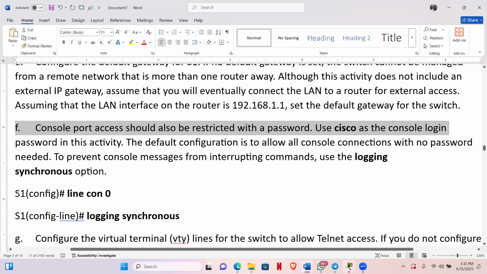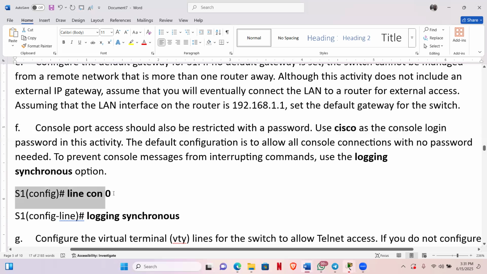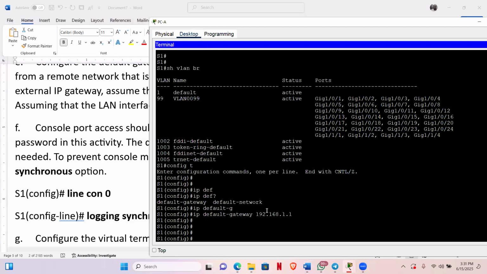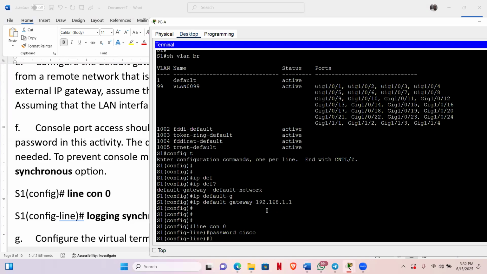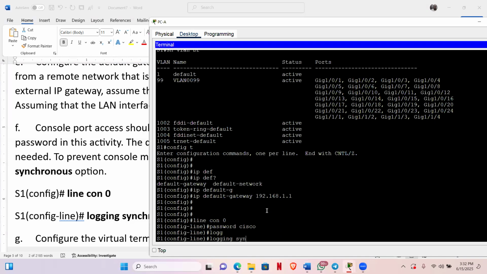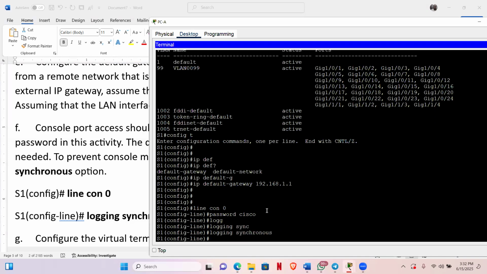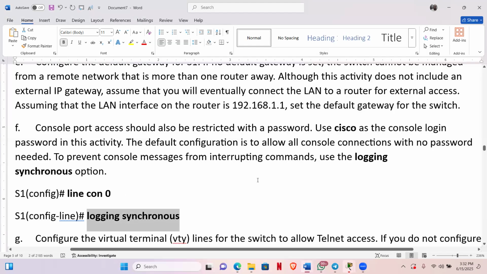So we will go to our global mode, then we'll do line console 0, then we'll create a password. We use CISCO as password, then we'll now use login synchronous, right? So global configuration mode, we'll say line console 0. Password CISCO, right? Then we say login synchronous, right? So I've done that.